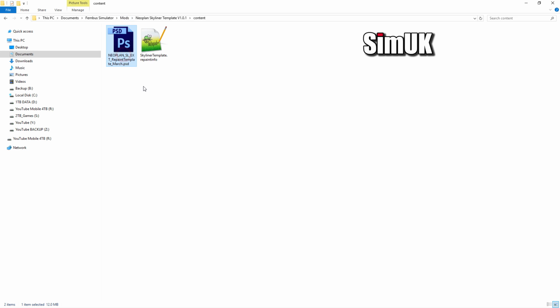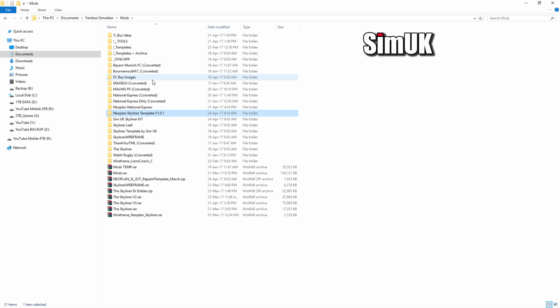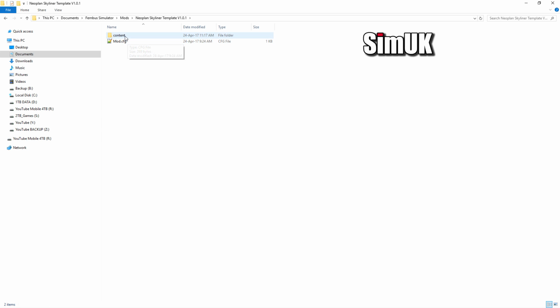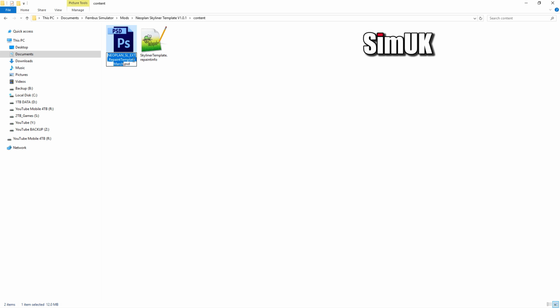Now you can keep, as long as you create the folder name the same as that, you can leave it the same as that. But obviously I haven't done that. I've named it Neoplan Skyliner template version 1.0.1. So we need to come in here and change the name of this file.